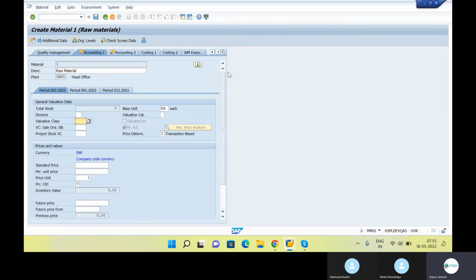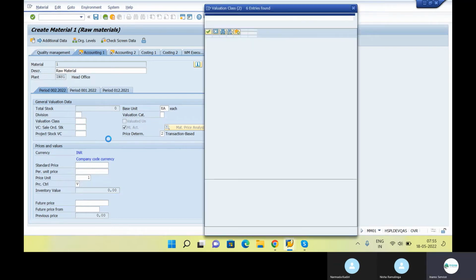See, here is the accounting tab, where mandatorily we have to maintain the valuation class. Why is this valuation class important? Against this valuation class only we will be assigning GL accounts in the OBYC transaction code. The integration happens through valuation class only. Okay, so let us search it.